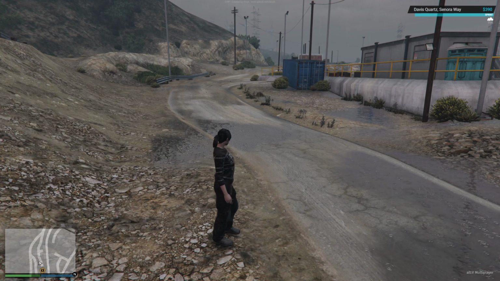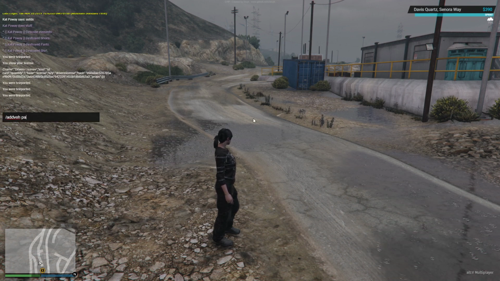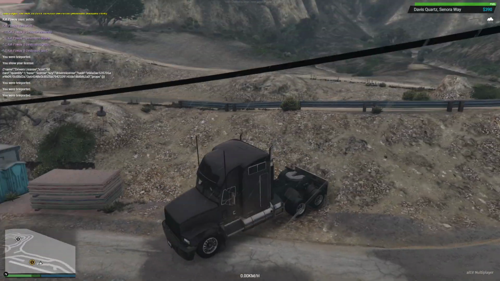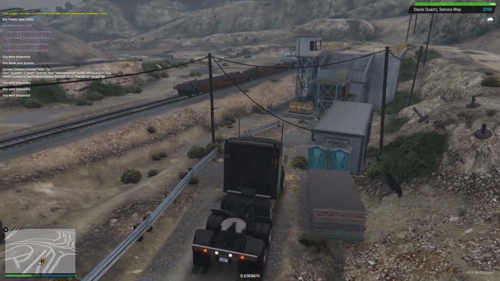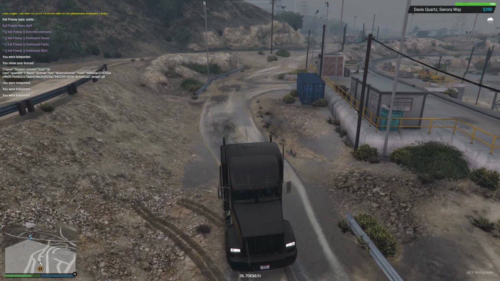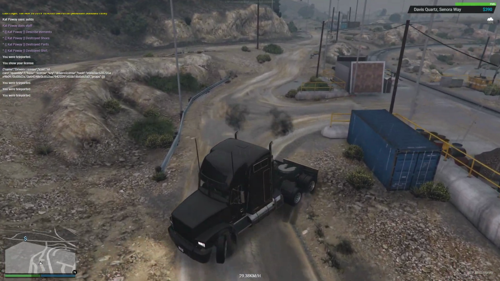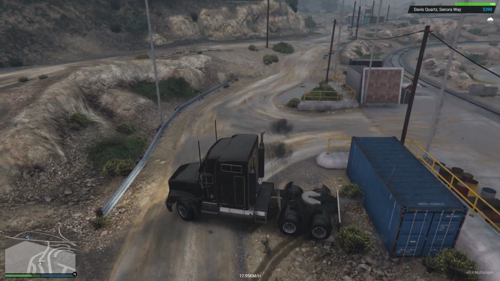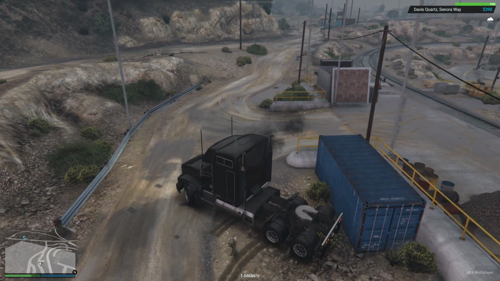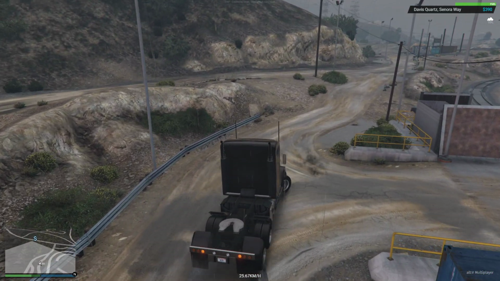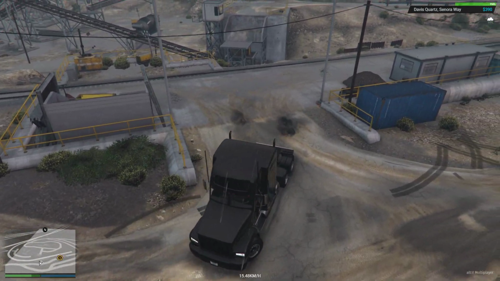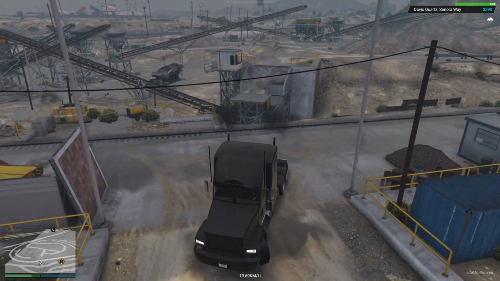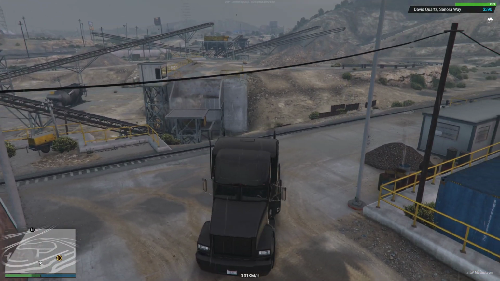So what we're going to do is just give ourselves a vehicle with admin commands. So we give ourselves a packer. I'm going to go ahead and get this set up in the right place before we take this job that's over here. So I'm going to put this right here, and we'll set that up for our trailer. Alright.